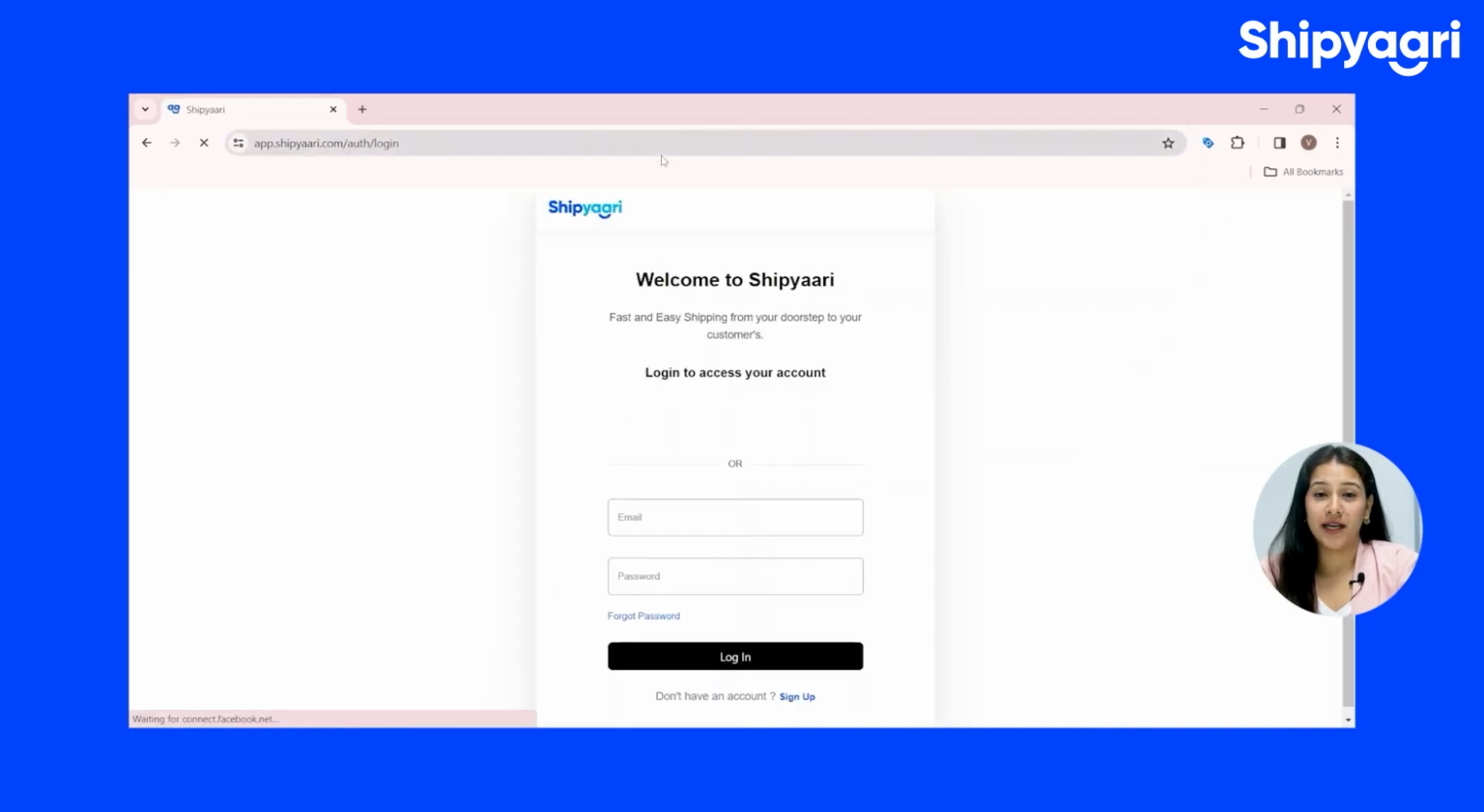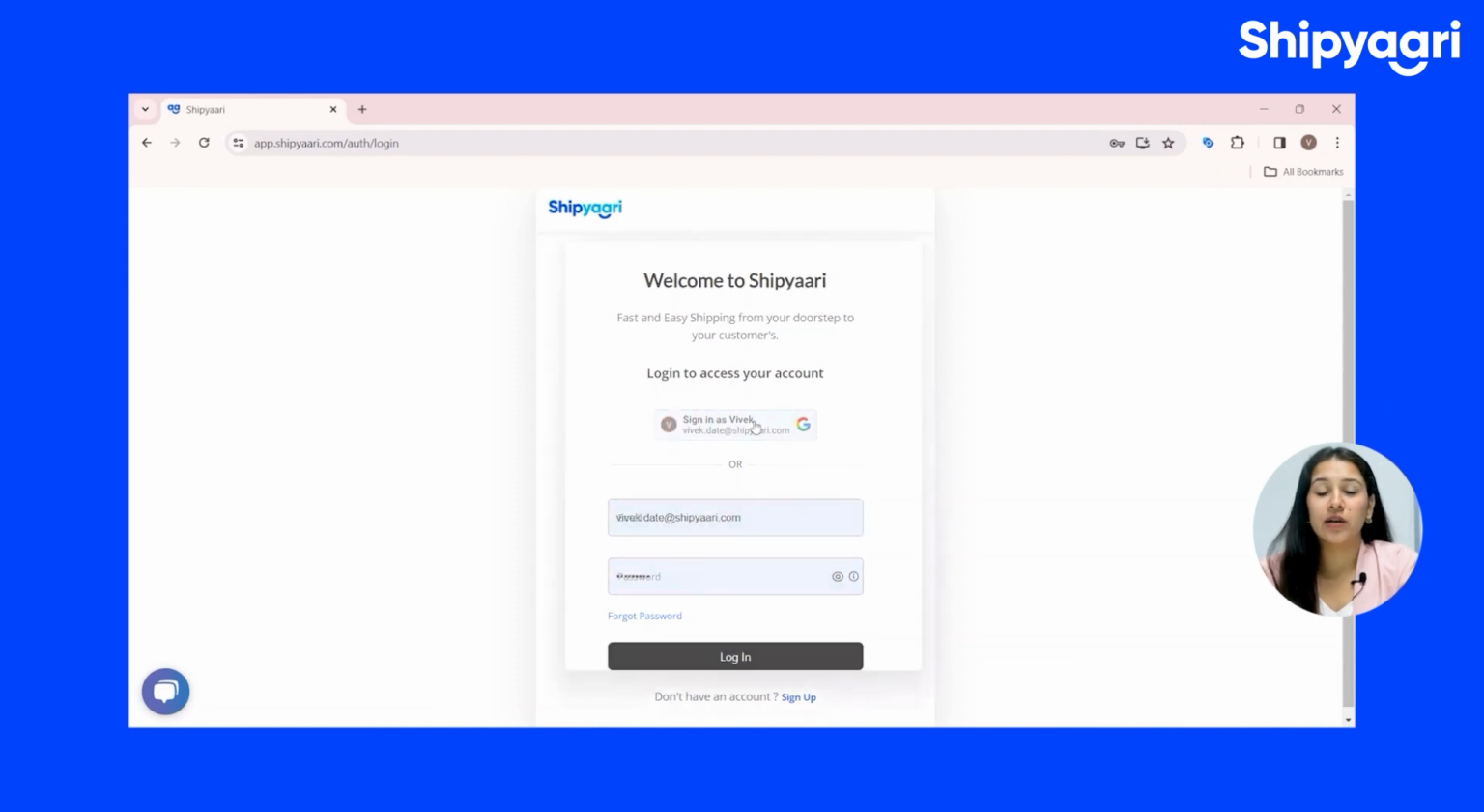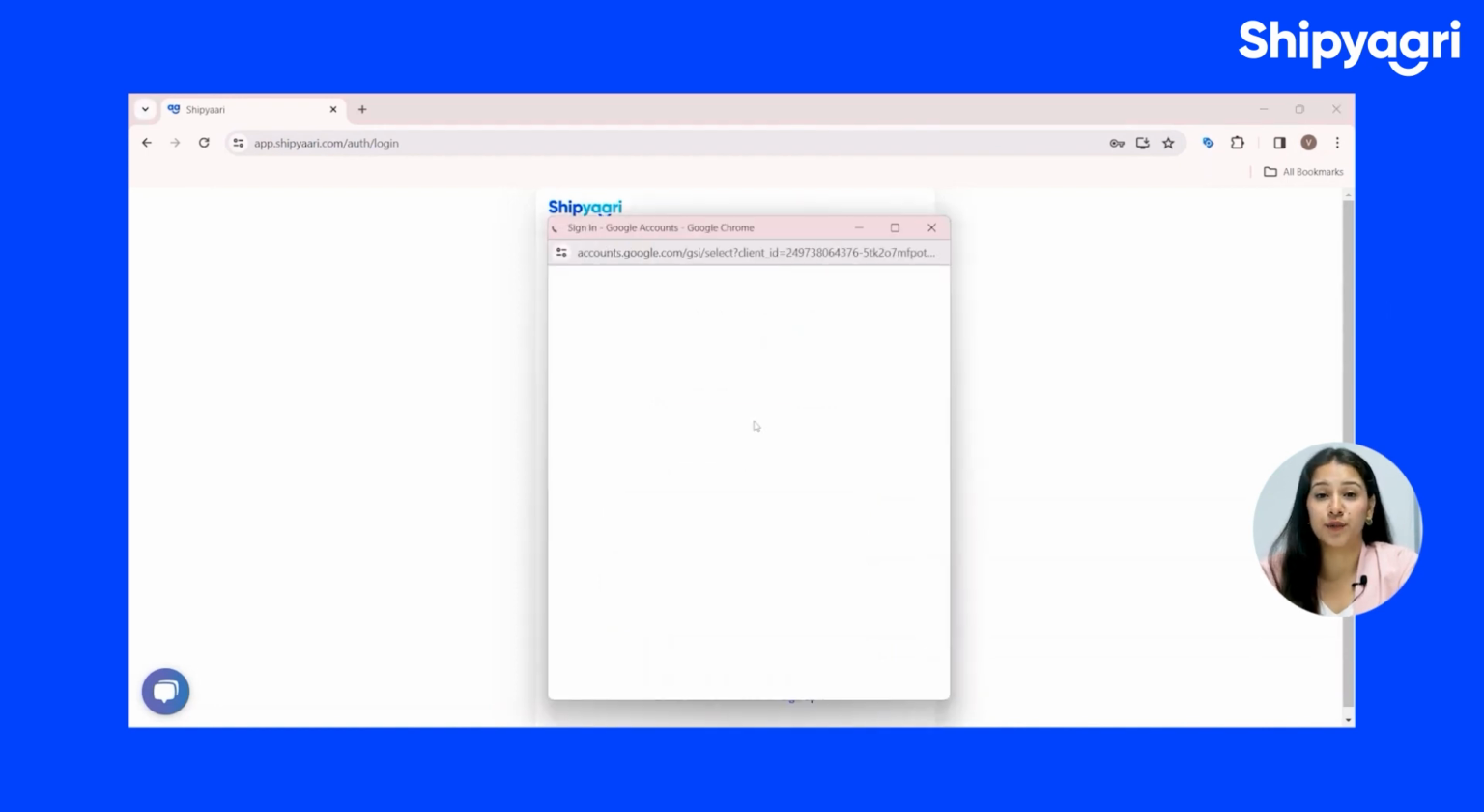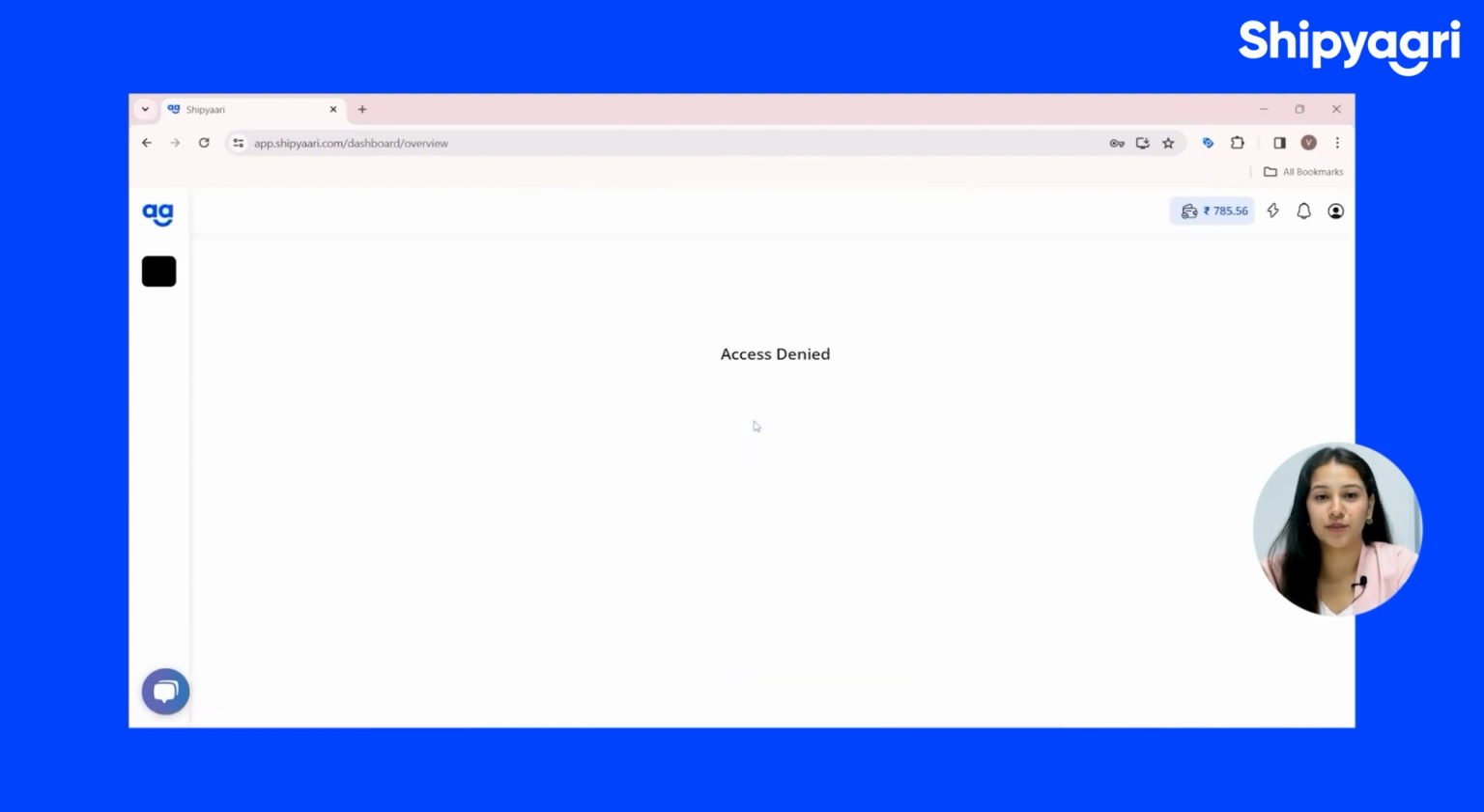Go to app.shipyaari.com to log into your account on the Shipyaari panel. Enter your ID and password to log in. Alternatively, you can also log into Shipyaari with your Google account if you had used your Google account to sign up. If you don't already have an account on Shipyaari, click on Sign Up to create an account. If you are logging in with your Google account, select the option Continue with Google and click on Continue. Now, you've logged into the future of shipping, the new Shipyaari dashboard.